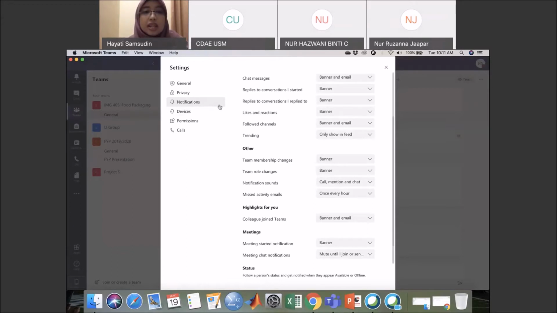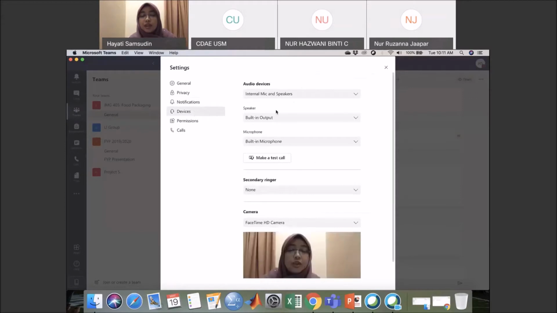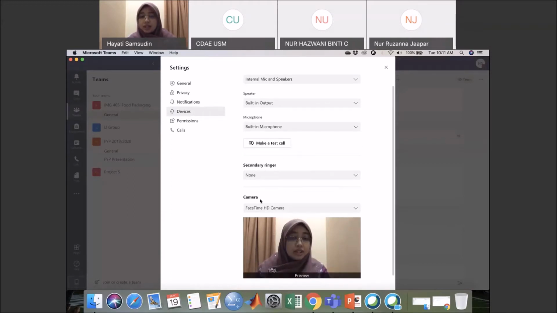Okay. And then devices, this is where you can actually choose your devices. You can see right now I'm using internal mic and speakers, but for instance, if I'm using my headset, you can definitely choose it and your headset is going to show up here. Okay. And the same thing, you can try to make a test call, and then the secondary ringer, and then you can see your FaceTime high definition camera.